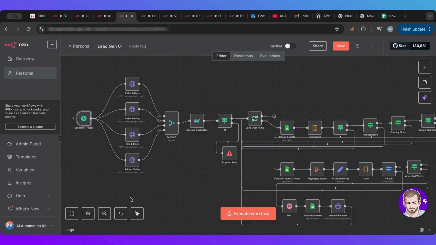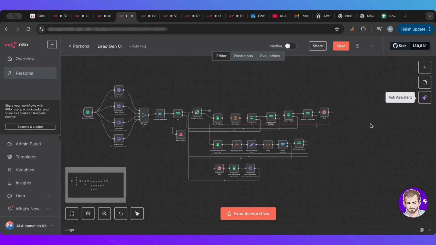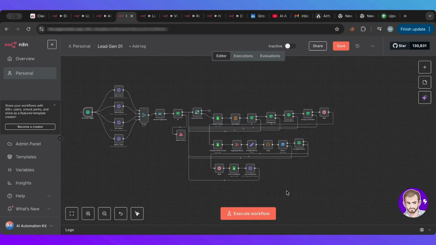So we remove all duplicates, and then we go ahead through a list of filters to filter by country, filter by foreign characters, filter by specific words. And then we aggregate all the results together, and then we add it to our database, and we send it to Anymail Finder.